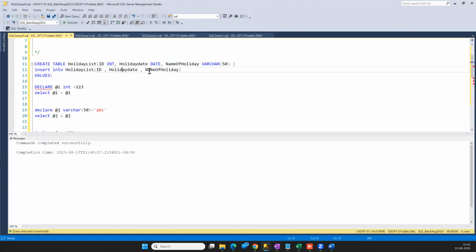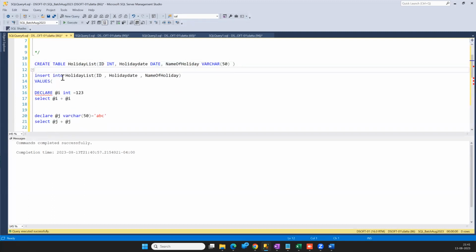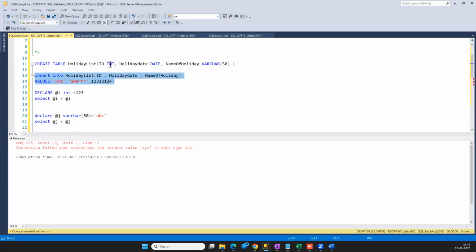You can see these are the three different columns. And what are the values inside? Suppose I write an ID as PQR something, a holiday date as something else, and a holiday name as 1 2 3 4 5. Then this will not be possible because it will give an error, since these values do not match the particular data type.